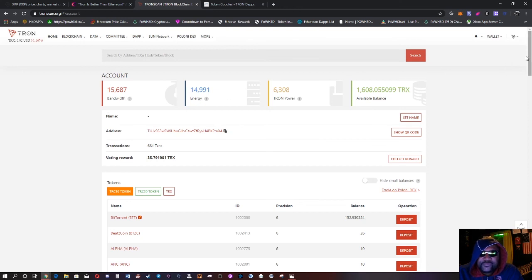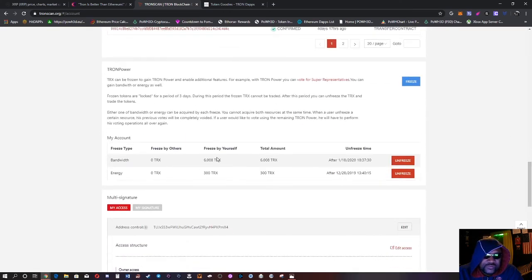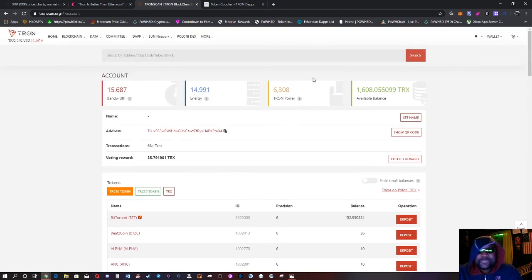For example, it says I have 6,308 Tron power. So all it's really doing is taking the Tron that you put in, and you see right here, I did 6,008 Tron for bandwidth, and I did 300 Tron for energy, which then equals 6,308. So what they do is they convert your Tron that you froze into Tron power, and it's just a conversion. It's not anything that you lose. They just convert it for you.